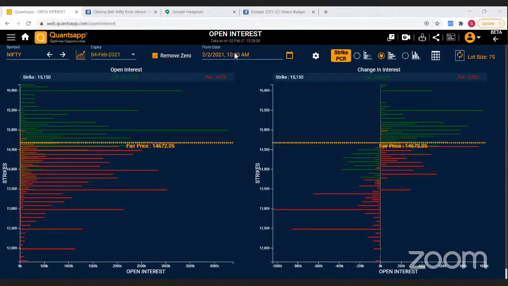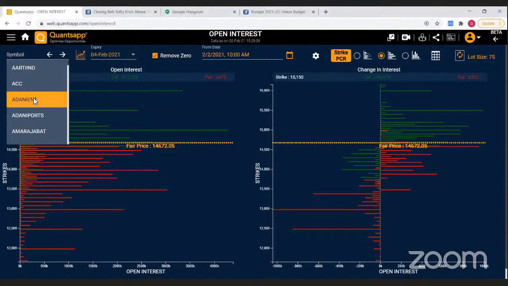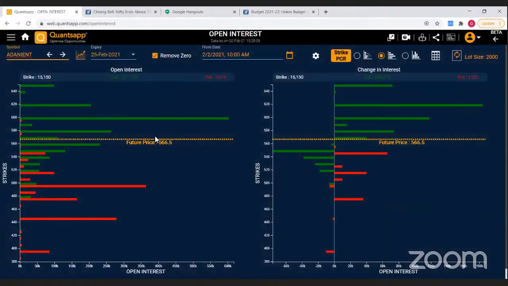So I hope this is clear, how you can use this particular tool, how you can use the open interest and change in open interest, looking into the confidence and the nervousness of the market participants. So if I talk about the features that you can see here, first of all you can take any F&O stock here. So if I say Adani Enterprises, this is the open interest and change in open interest of Adani Enterprises.